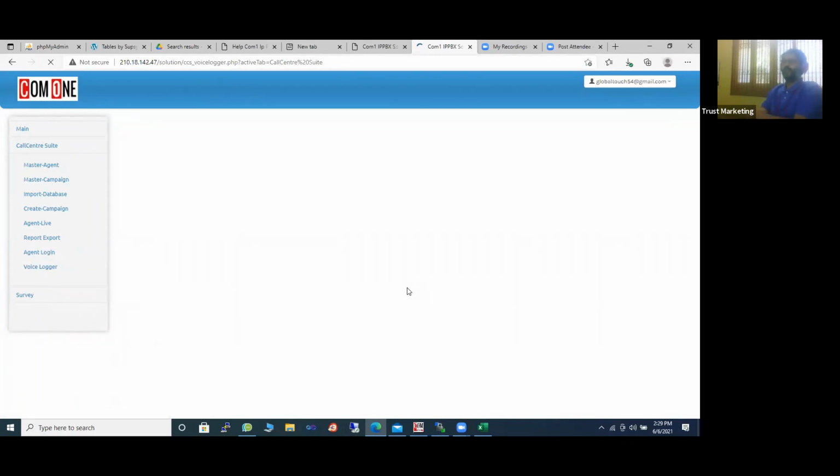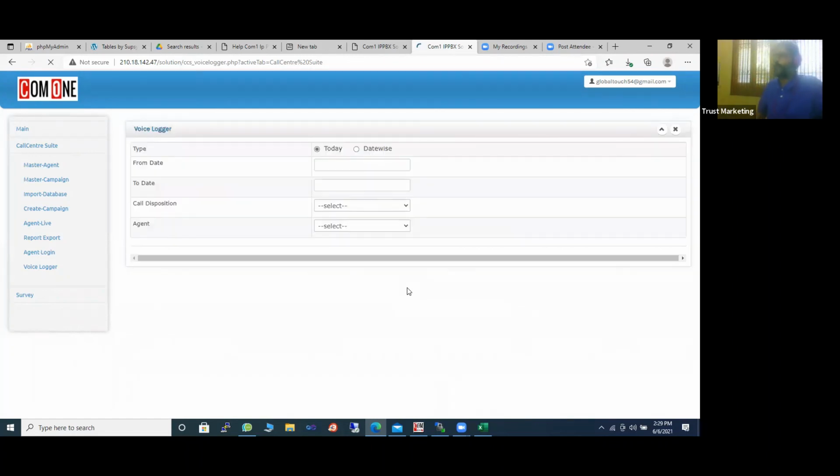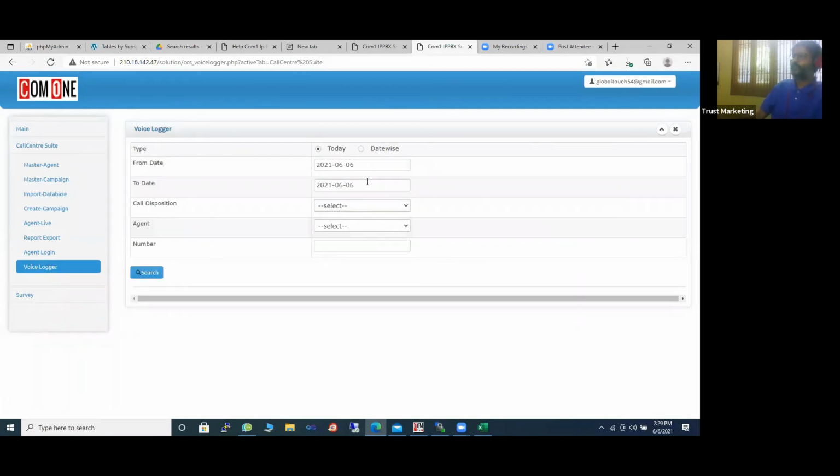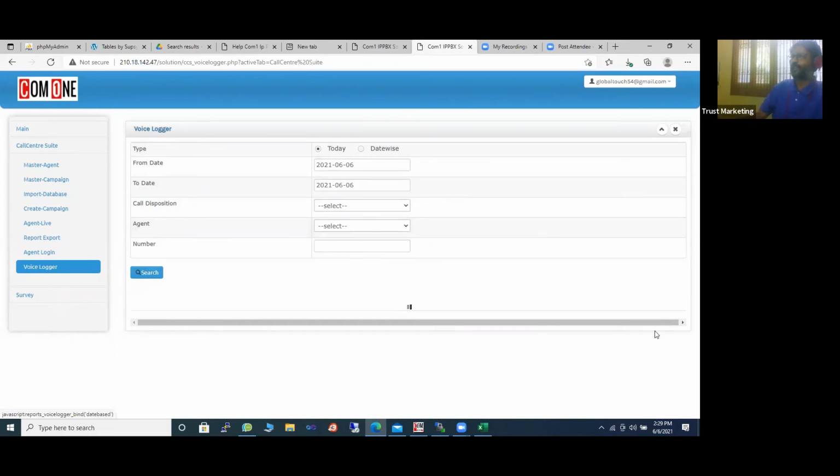Typically here this gives an idea about the complete call data. So this loads today's data. Now you can filter it. The basic date filter is more than enough. Now it filters all the calls and throws up all the data.